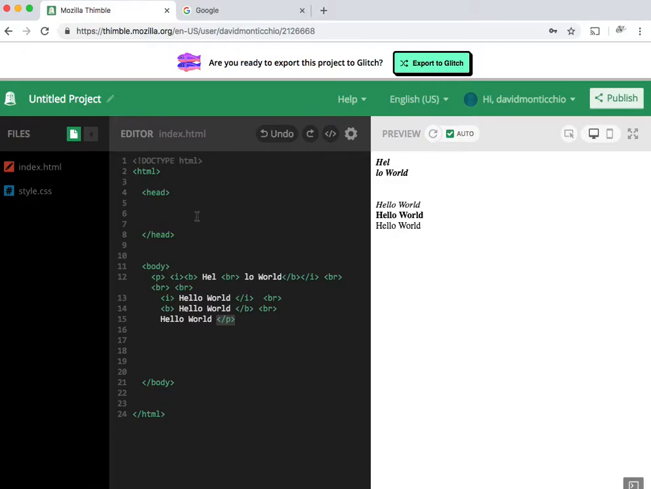Once you're nice and comfortable with this understanding of this code, of what's happening right here, move on to the next video.